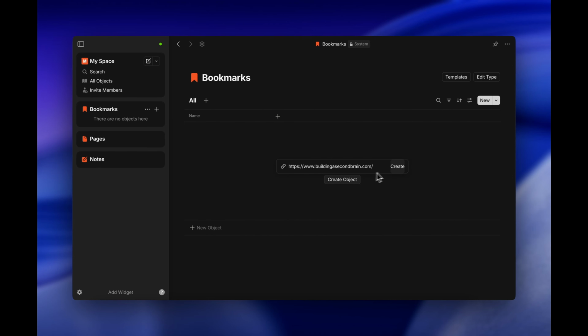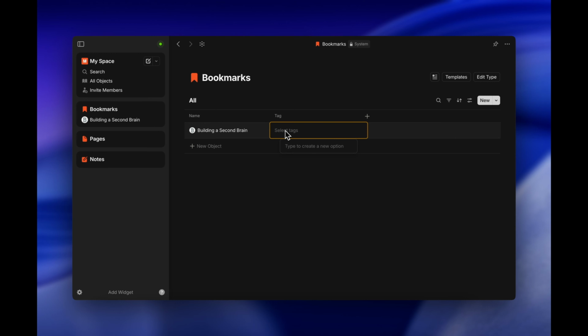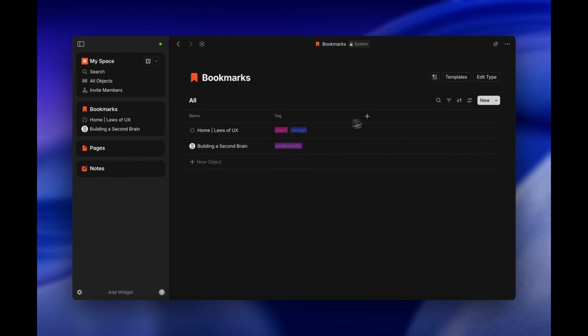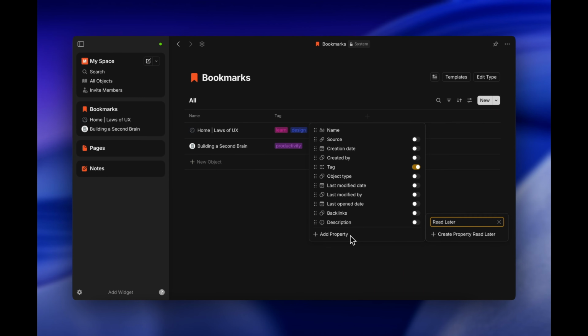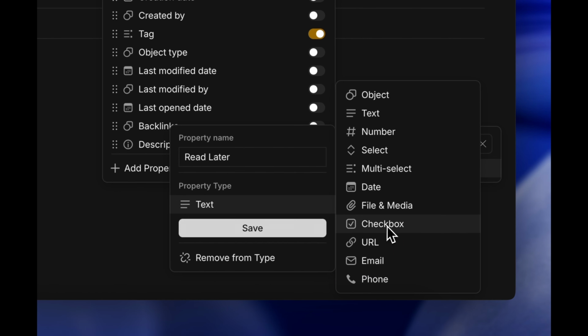Second, there is no cloud quota anxiety. Because the vault lives on my device, I don't have to worry about hitting a storage limit or paying for an extra tier just because I added some high-resolution photography assets.